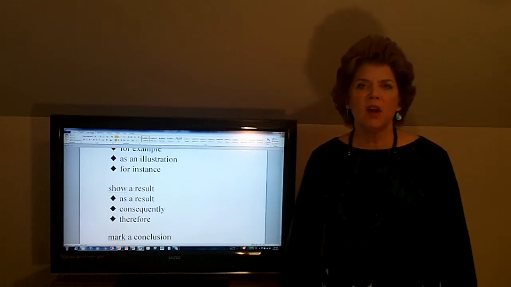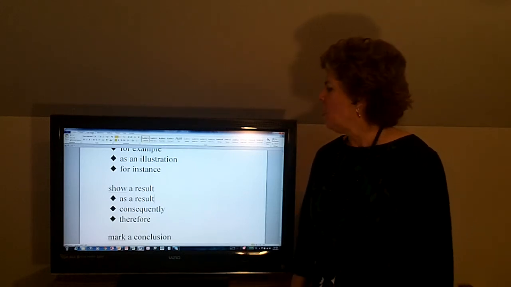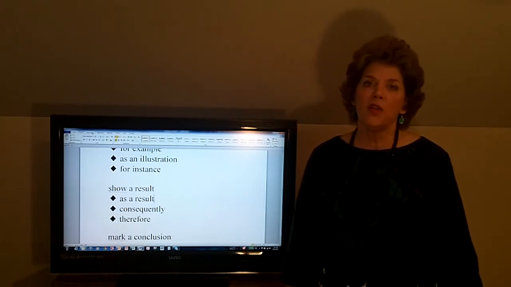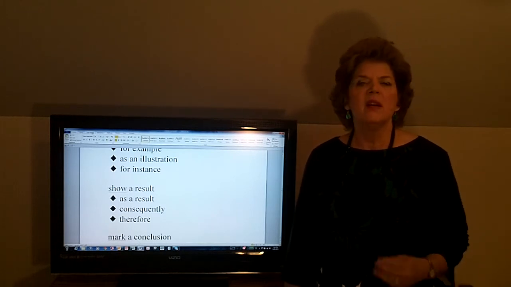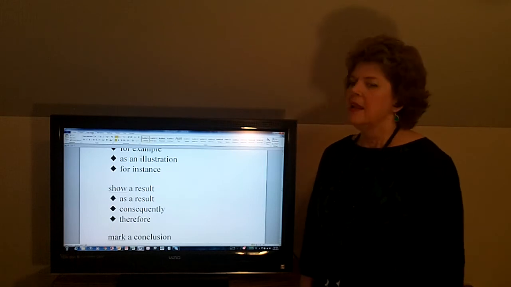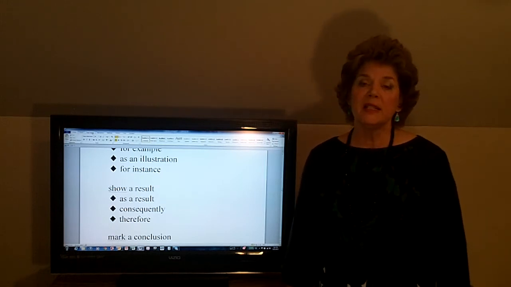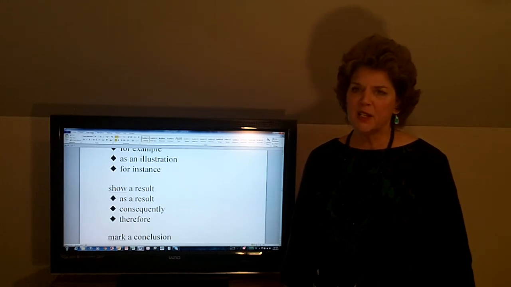It can show a result. Sometimes people over and over say as a result or therefore. Sometimes the word therefore can be used as a verbal filler. Use it appropriately. The most important list in the transition list, in my opinion, is the conclusion list.